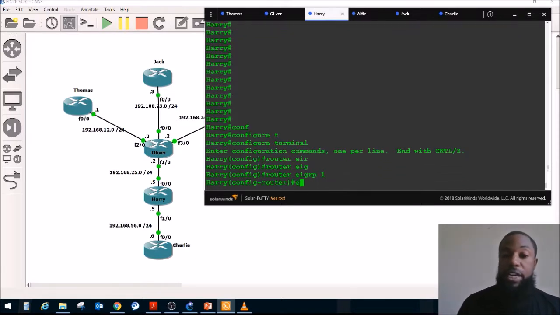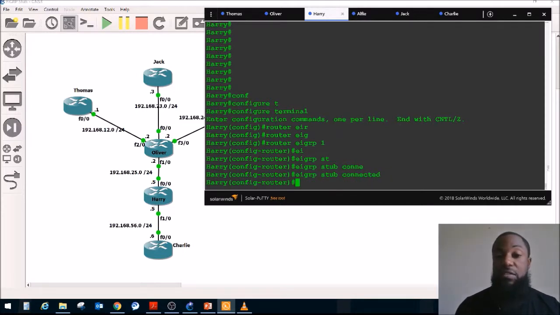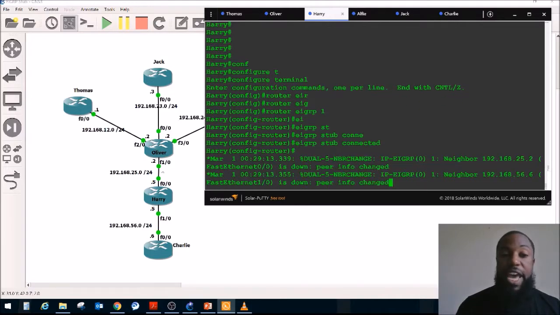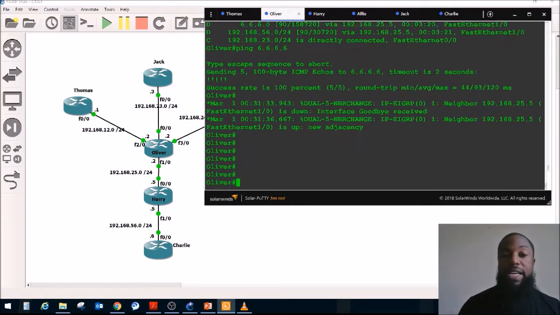So eigrp stub, and then we're only going to advertise connected networks. So in this case, it's just connected. Simple as that, right? So now he's only going to advertise this network and that network. He's not going to advertise the loopback from Charlie. Can Oliver ping Charlie now, which was back there, right?